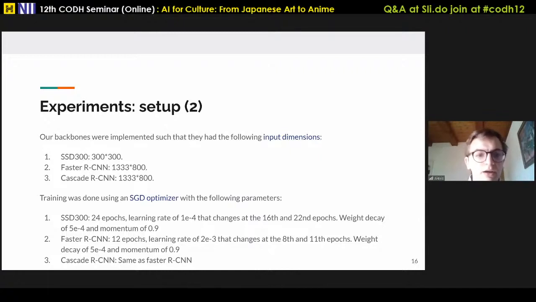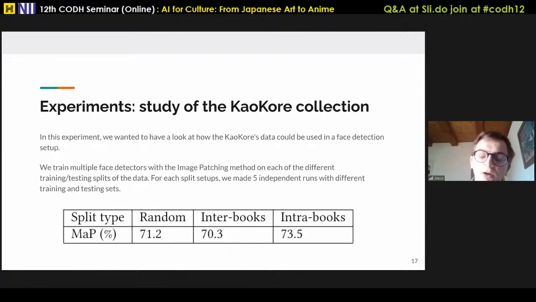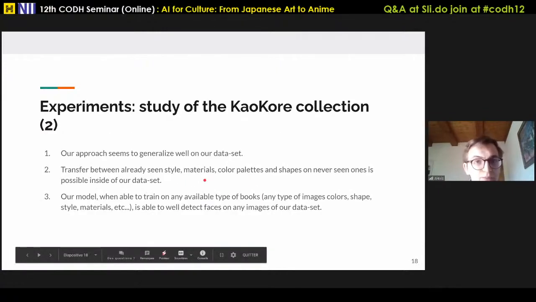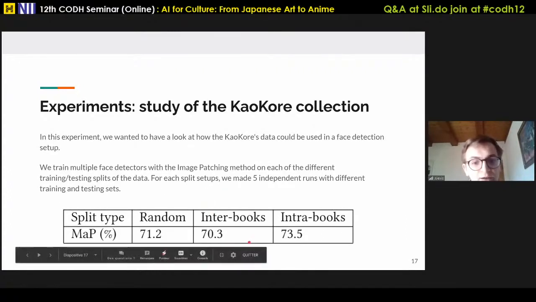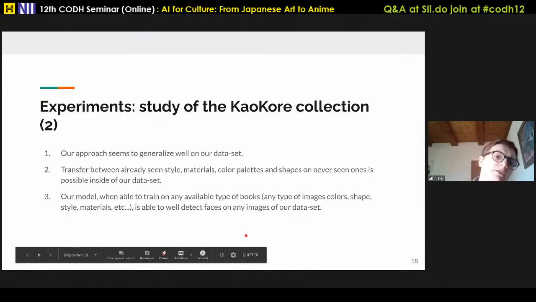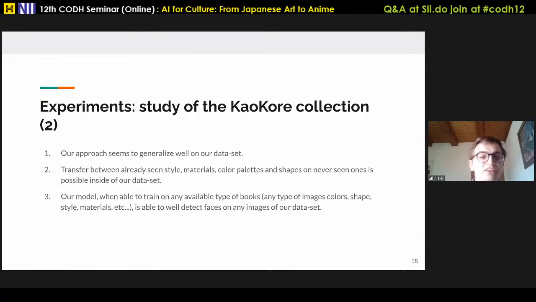So the first experiment we ran was thinking about what we could do with KaoKore and what we could do face detection wise. So we tried every type of split of the data with a simple SSD detector and the image patching method. As you can see in our results here, our approach generalizes pretty well on the dataset. Because of the result on the inter-book split here of around 70%, we can see that we can transfer from already seen books to never seen ones, despite the color palette changing, the style changing, the material changing. Also, we can see that the best case scenario is when we are able to train on all kinds of artworks, as you can see with our intra-book split.